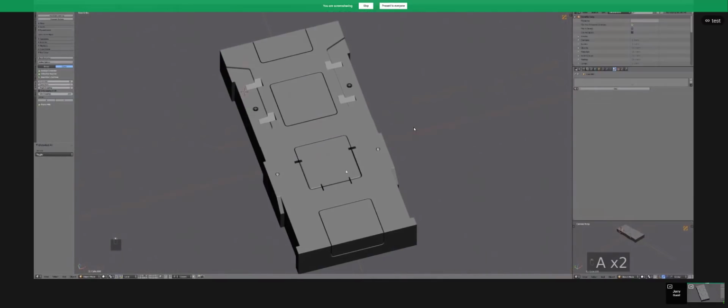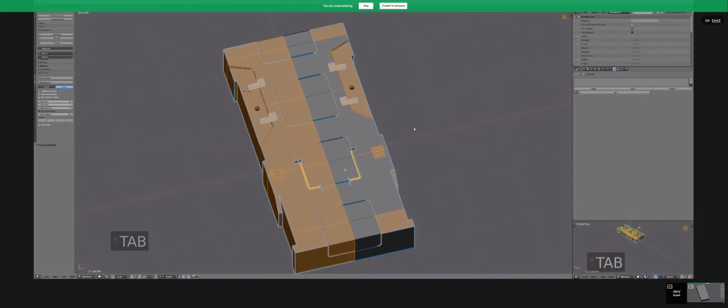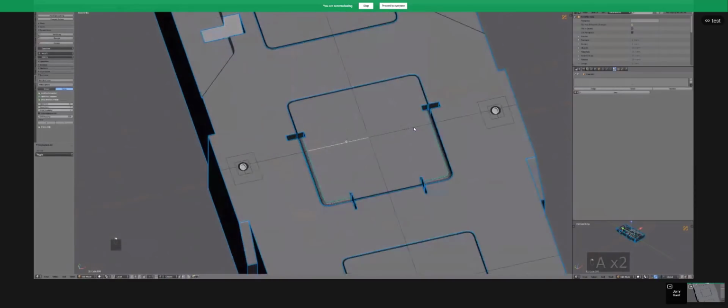Is when you say dissolve, that means delete? You're just deleting the edge. Is that what you're doing? Yes, just press Ctrl X, it's a little faster than pressing X and going through the menu.